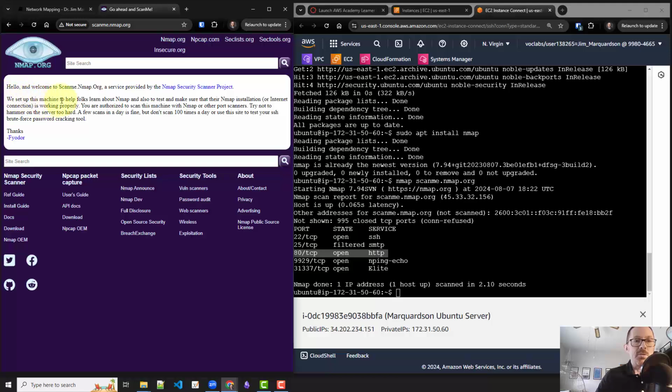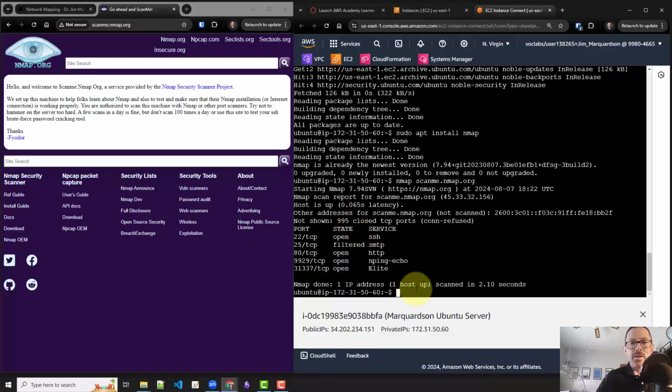They tell us we set up this machine to help folks learn about nmap. A few scans a day is fine, but don't hammer them or try to brute force hack their site. So we're supposed to be cool. So we're going to be cool about this because we're just learning. We're not trying to cause trouble for these people. Port scans can be quite intrusive depending on how much data you throw at the target. So we do want to be careful.